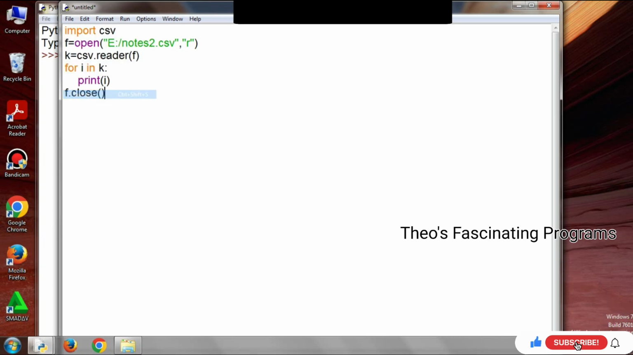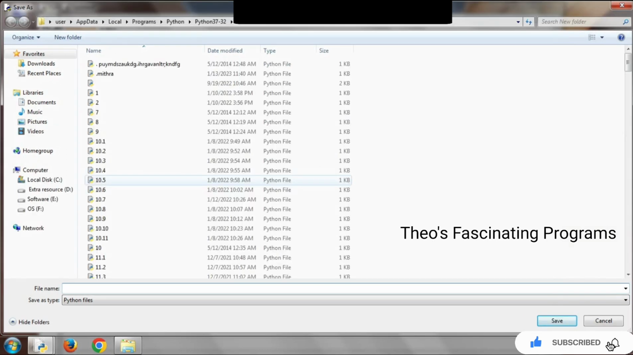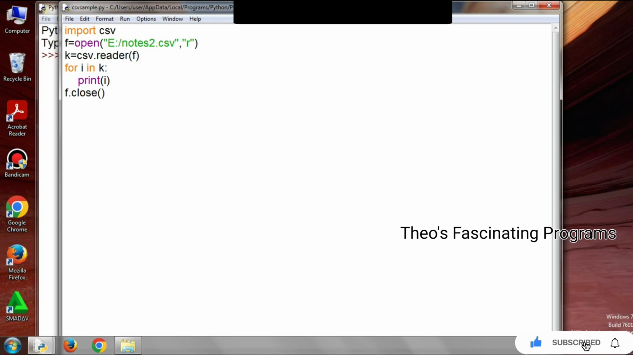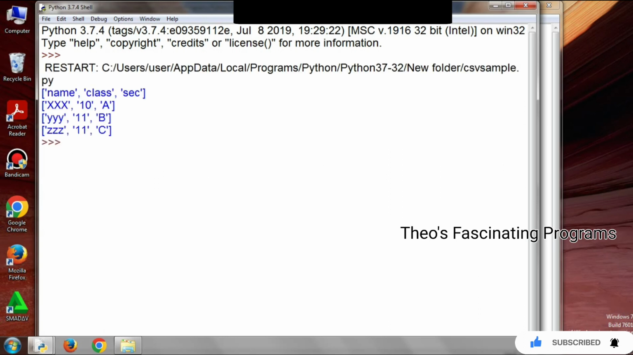Go to File and save your program with the extension .py, any file name .py. I just give it as csvsample.py. Once I give the file name, go to the Run option and just give Run Module, or you can just press F5. You can see the file has been read.